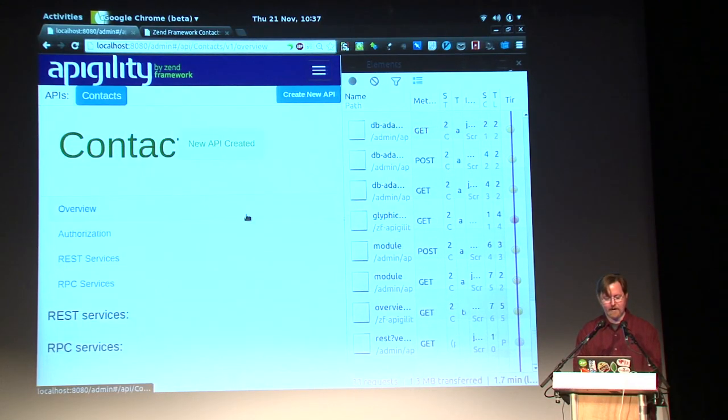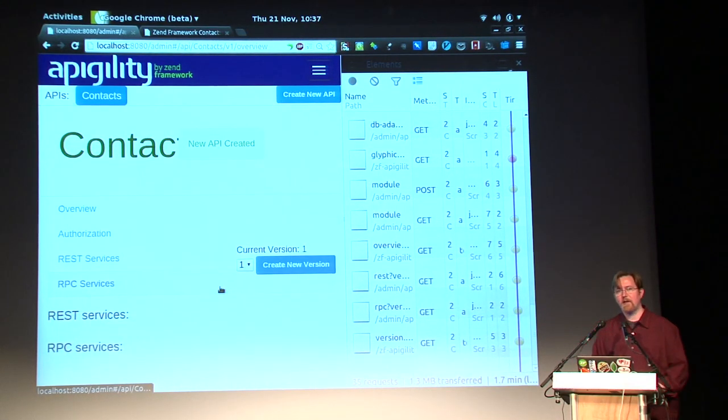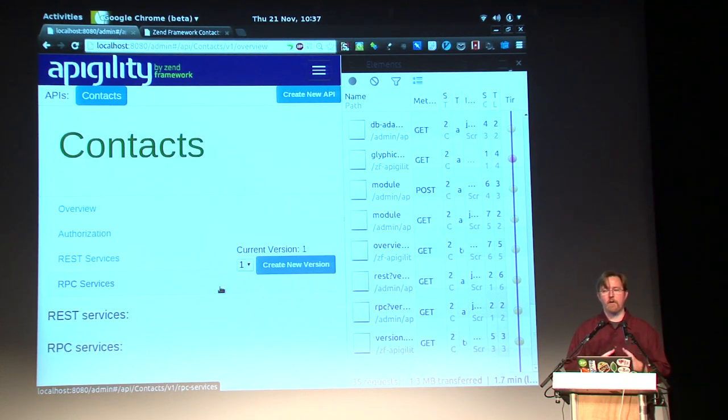New API has been created. First thing I want you to notice is it says version 1. We do versioning by default from the very beginning. APIs evolve over time. Sometimes you have to deprecate things. Sometimes you need to add things. Sometimes you need to change things. So we start with version 1.